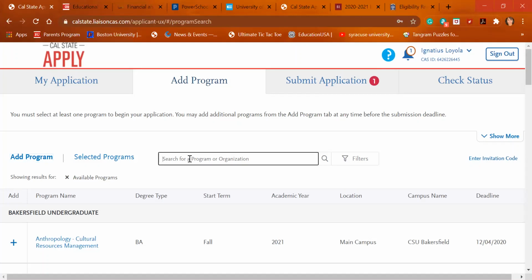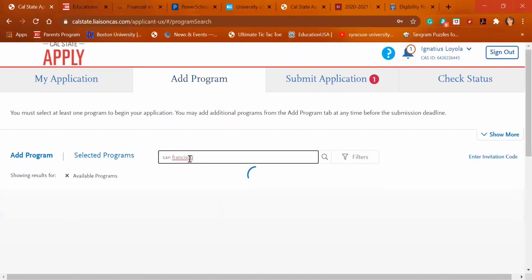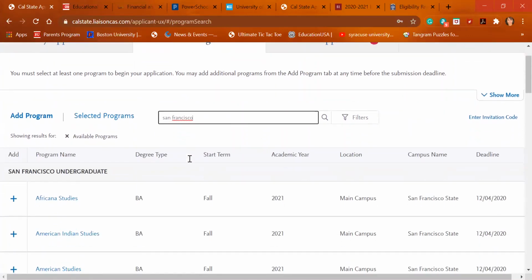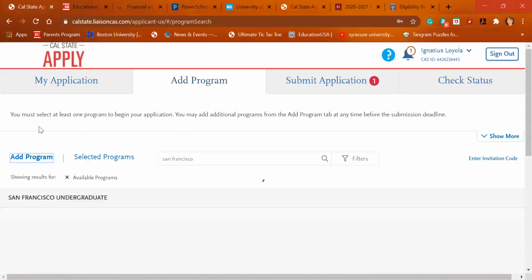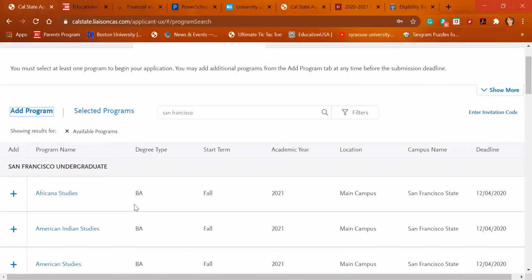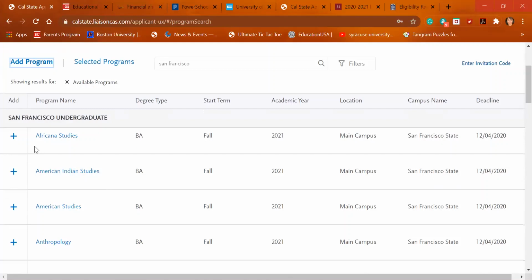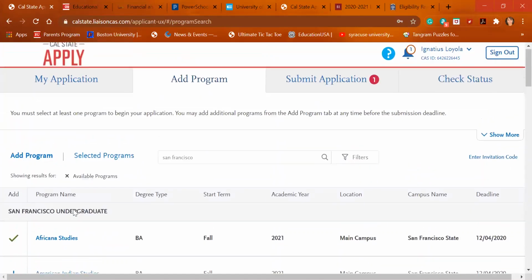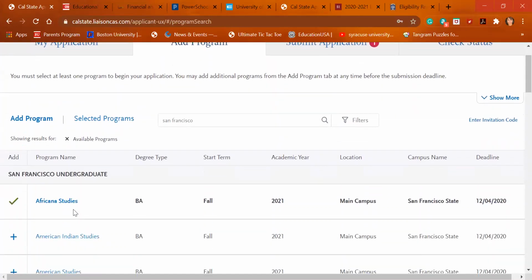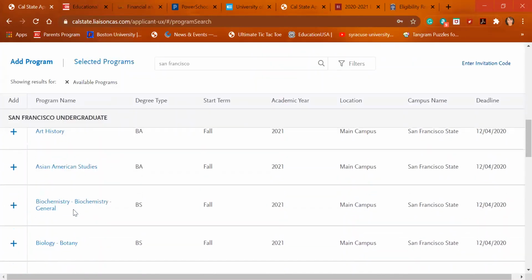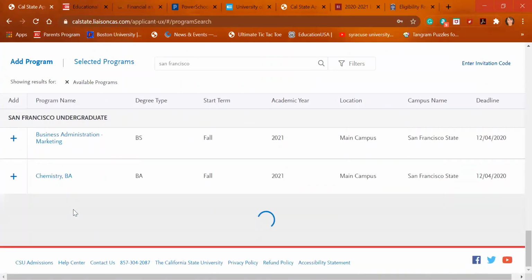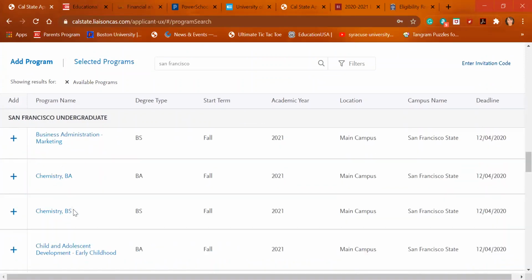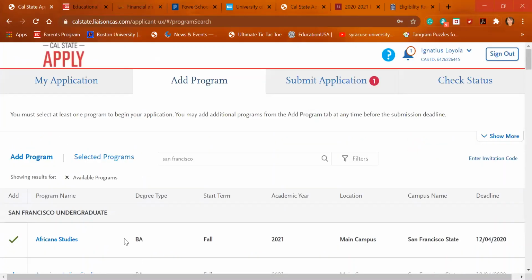So if I wanted to add another school, right? So I want to put San Francisco. Oh, sorry. I need to add the program first. Oh, there we go. San Francisco undergraduate, right? And then I want to put in Africana Studies. By the way, for those who don't know the history of that campus, it is the first school that has a College of Ethnic Studies. Hopefully it's not the only one, but I have to check that out. So I put that in there.